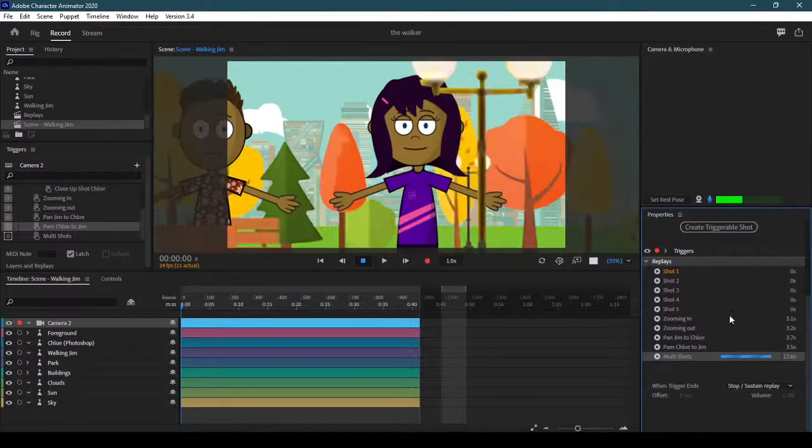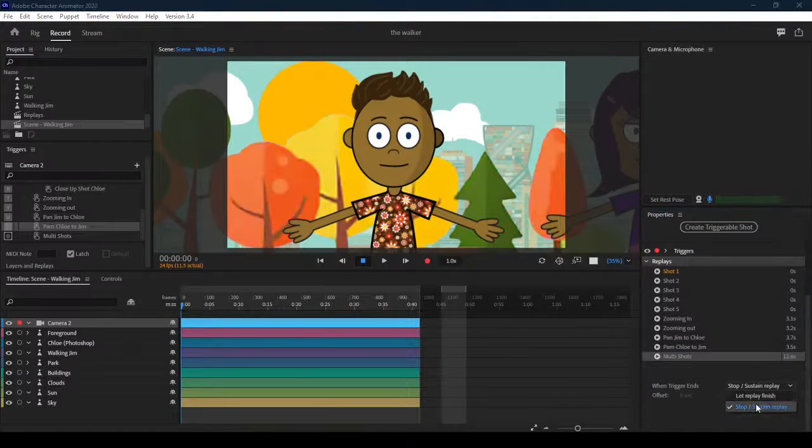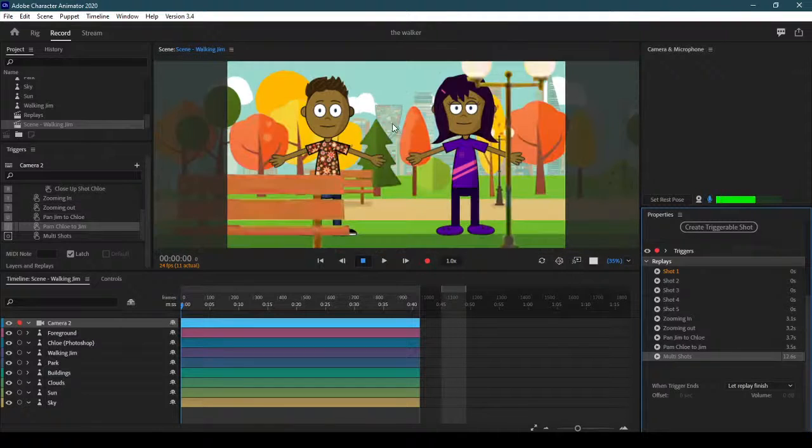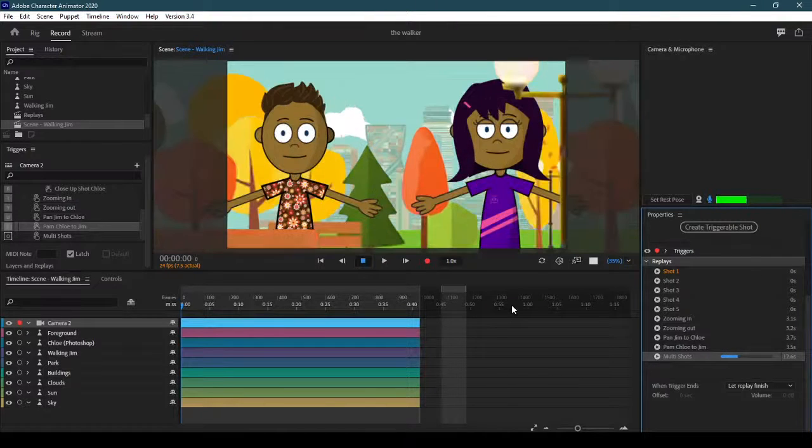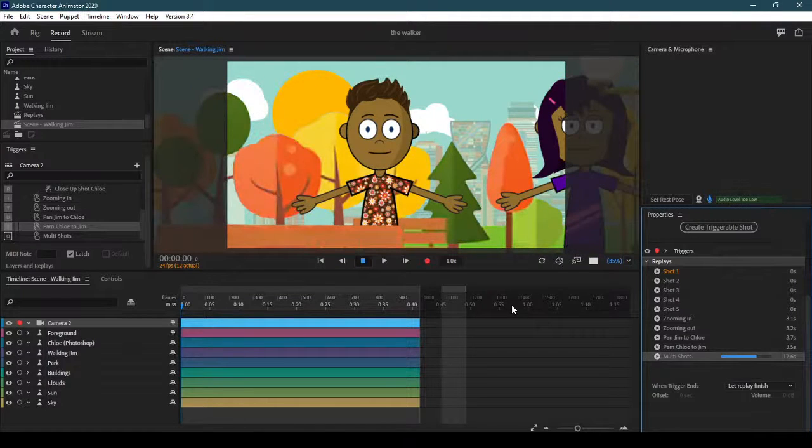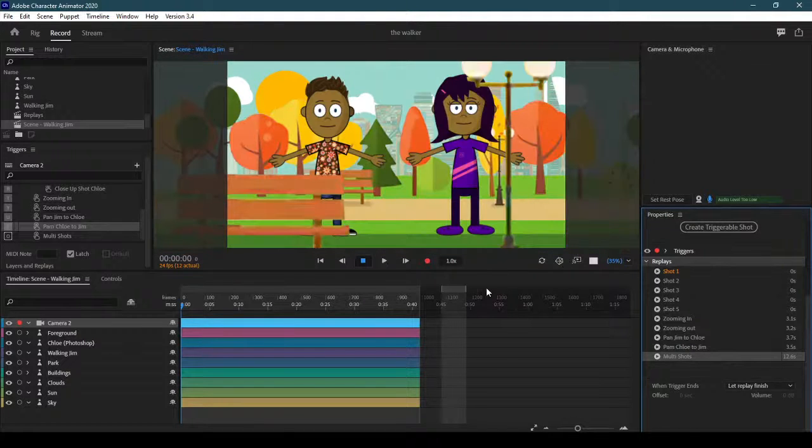So for the O, it is better not to keep it latch, but to keep it let replay finish, because it's a long animation. So I just have to press one time. Otherwise, you have to keep it pressed until it finishes. But if you turn it to let replay finish, you press once and then it will play automatically. Now my finger is not on the keyboard. Okay, so it will play the whole thing. So there is no latch, but there is let replay finish.